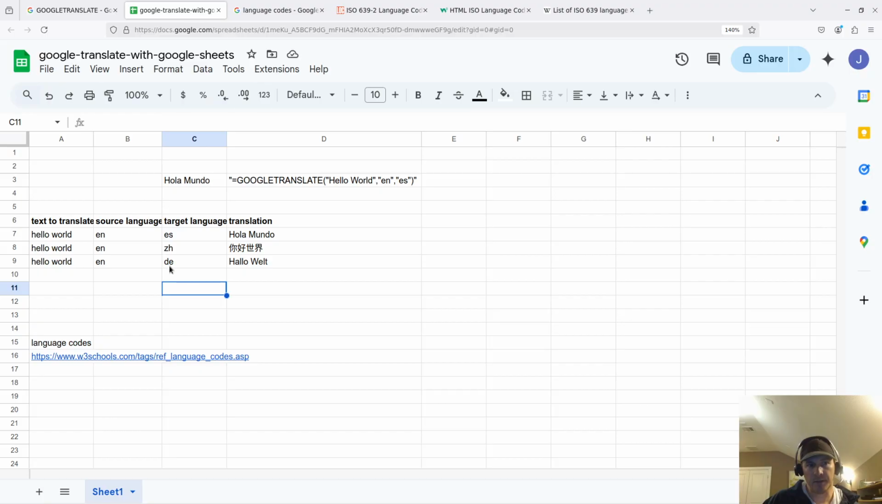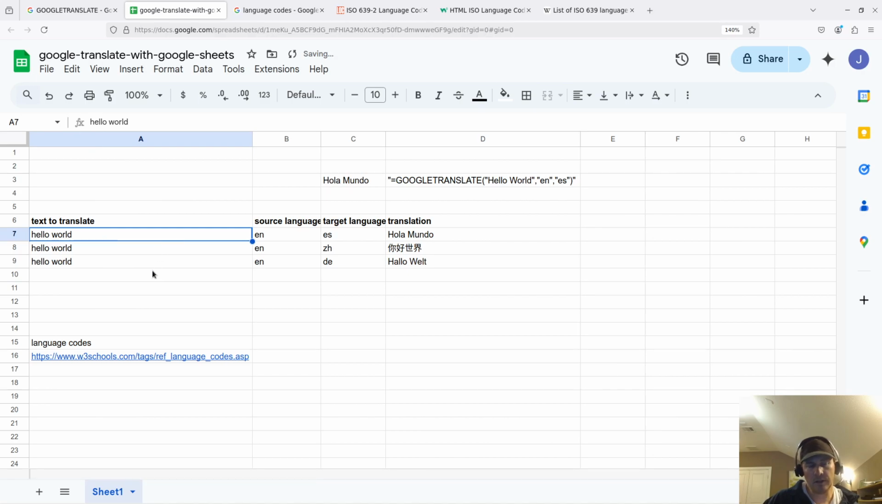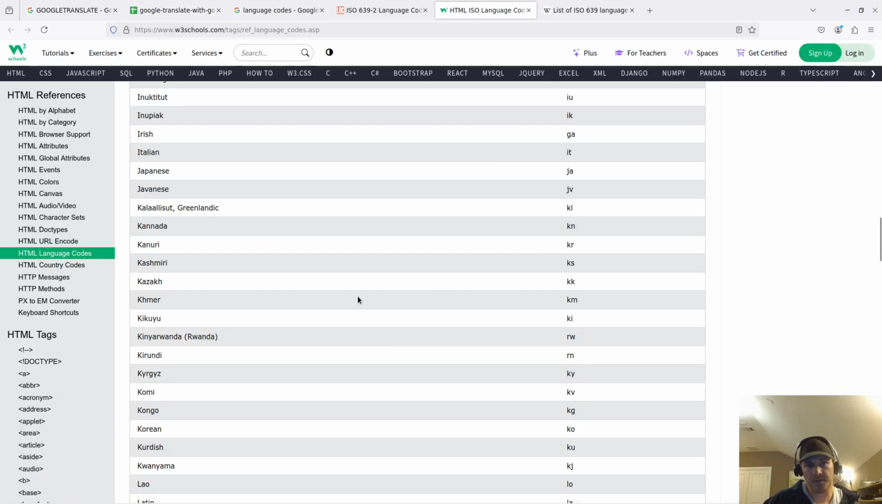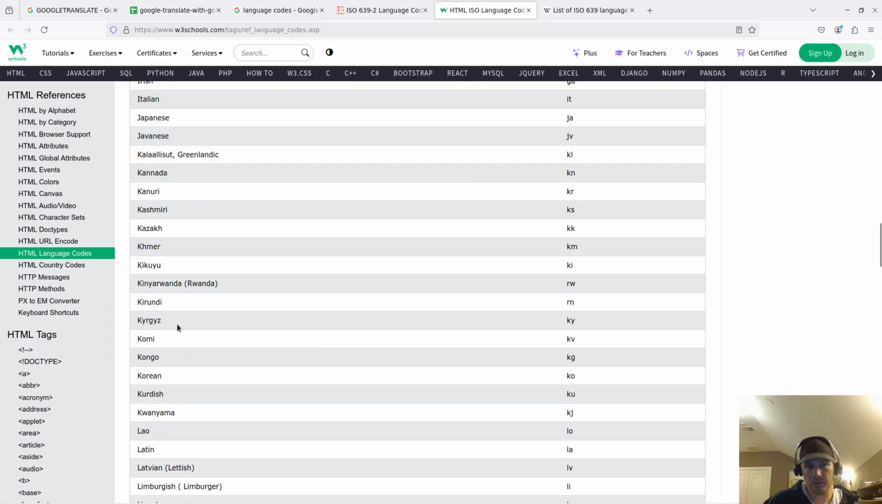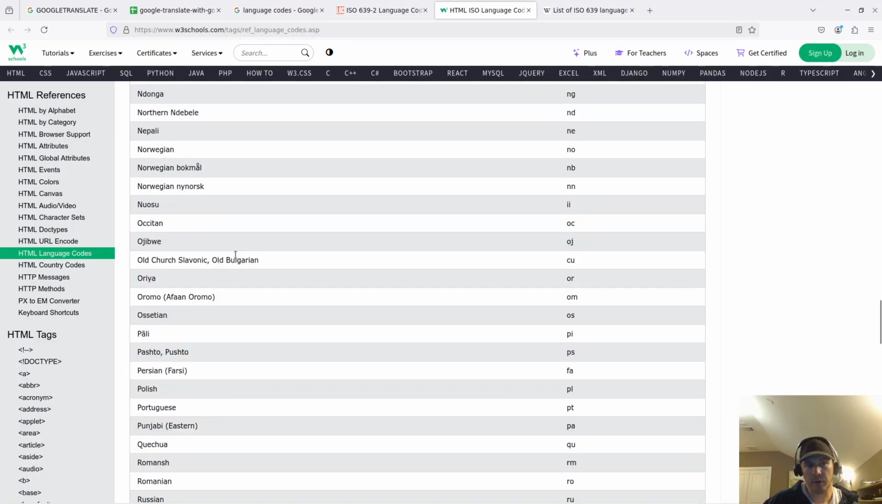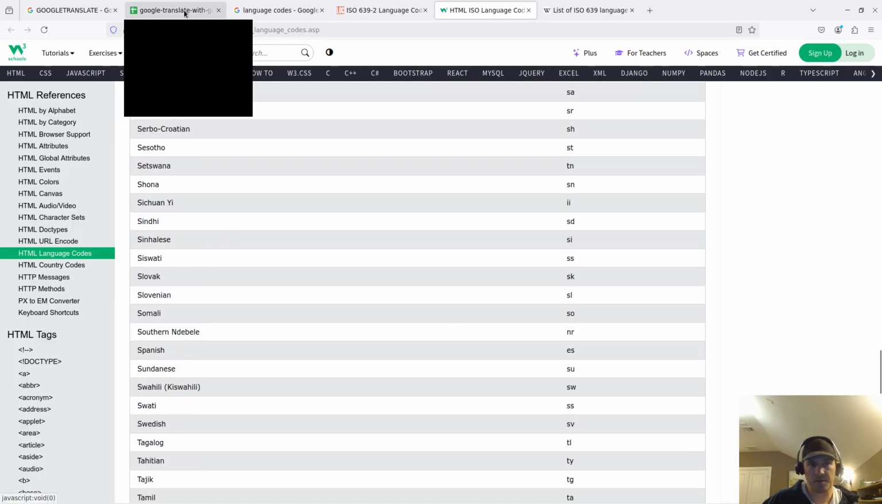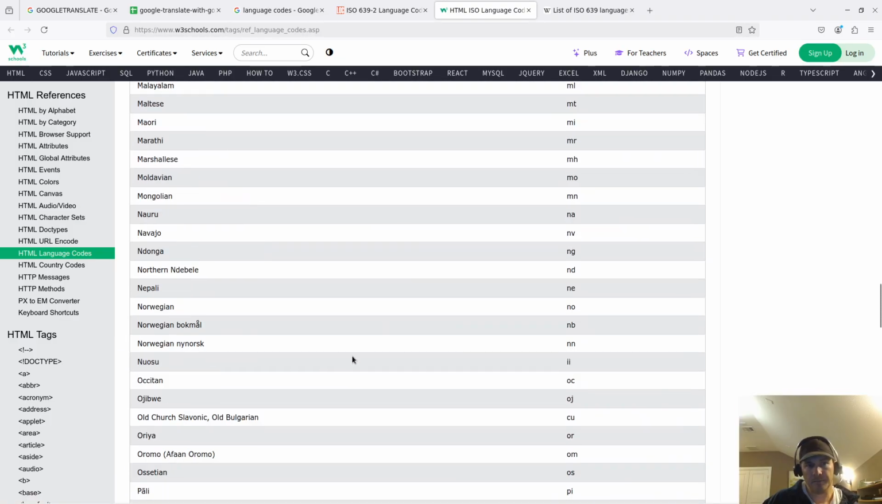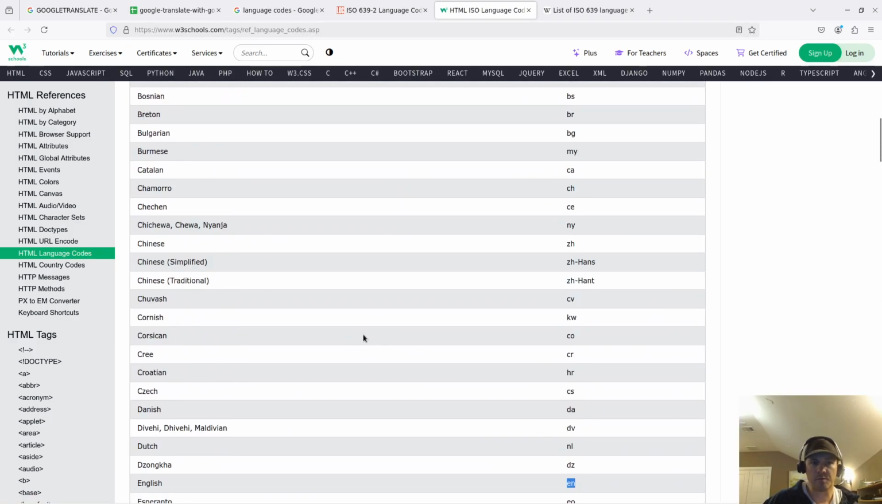So let me demonstrate. For example, let's say you have the English phrase, hello world. The source language is English, EN. If you don't know what a language code is, you can look up language codes. For example, the language code for English is EN. For Spanish, the language code is ES, and so on. And Mandarin Chinese, there are many different types of Chinese, but to keep it simple, we'll say it's ZH.